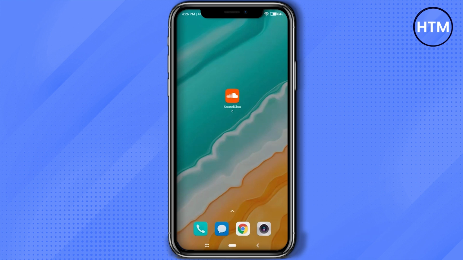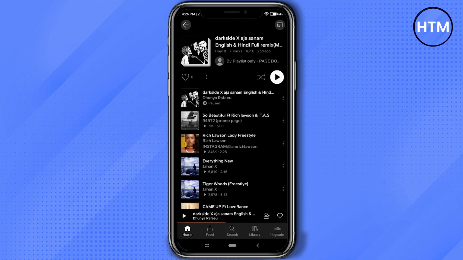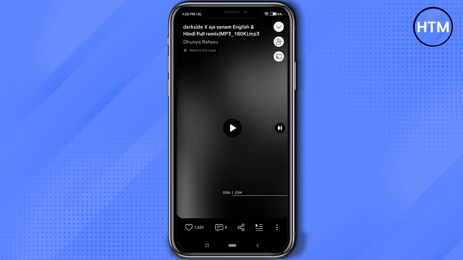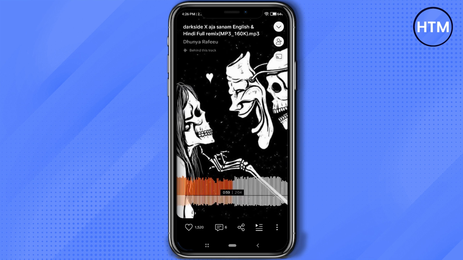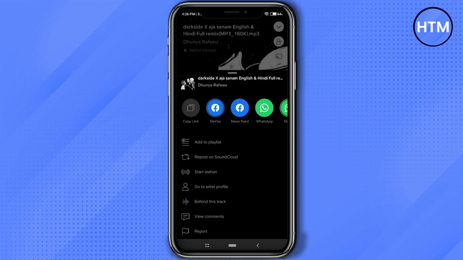All you have to do is just simply open SoundCloud. Then just simply choose a song, for example this one. Now play the song. Now all you have to do is click on the three dots at the bottom right corner and now click on add to playlist.